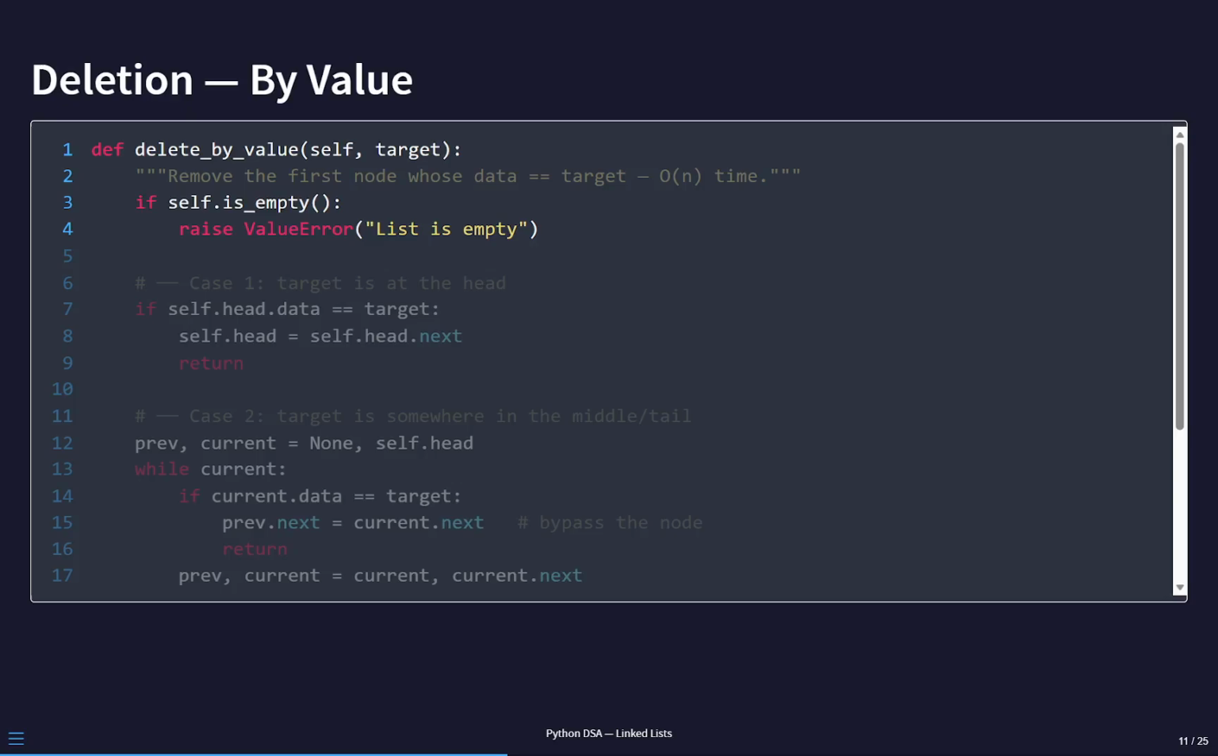Next, now let's handle deletion. We'll delete by value. Remove the first node whose data matches a given target. Edge case.